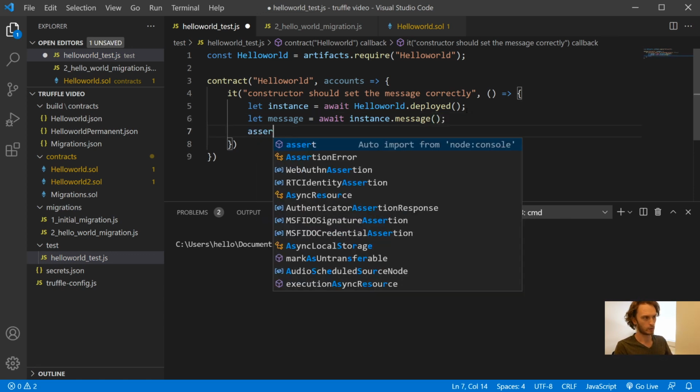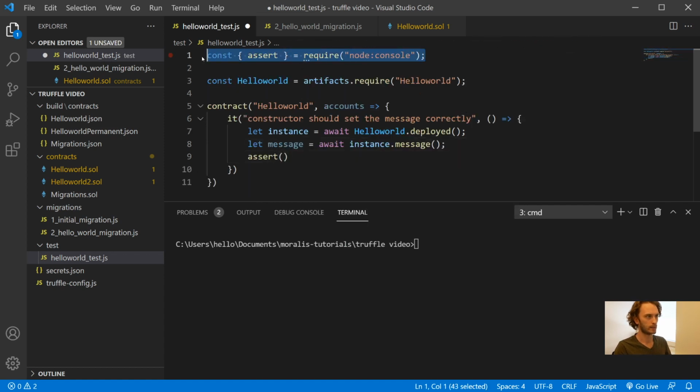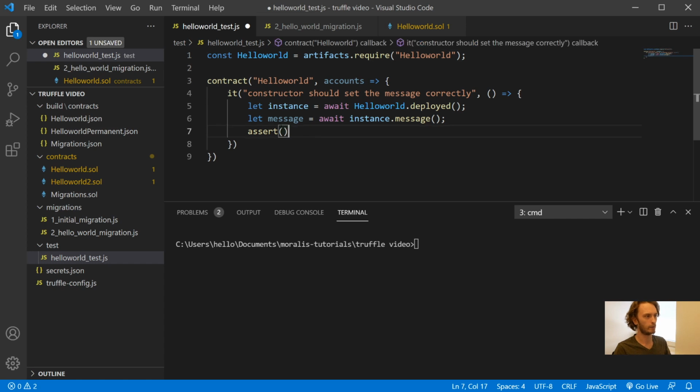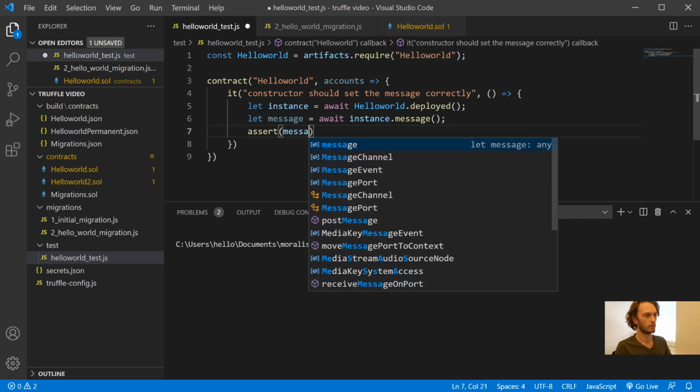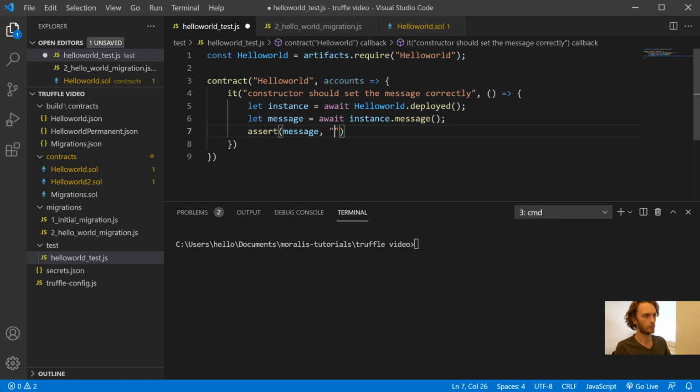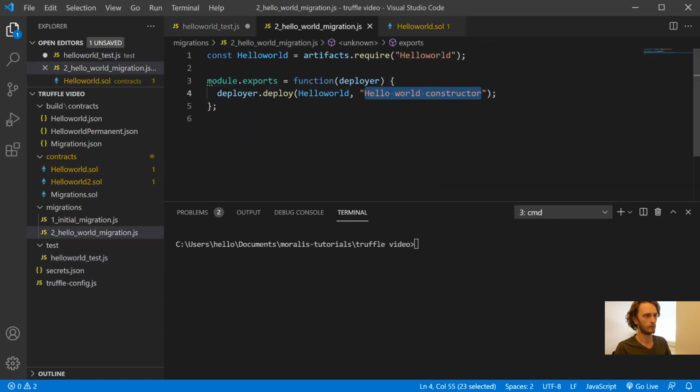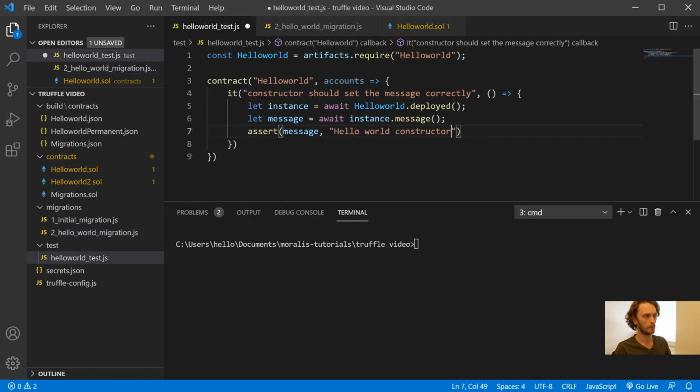And now let's make an assertion. So let's assert, and why is it auto inserting this? It's already included by default, so we don't have to import anything. Assert message should be equal to, what did we set the message to? Hello world constructor. It should be equal to that, otherwise something is seriously wrong. If we come into this test, we get the instance, we get the message, and then we assert that the message should be equal to this. Otherwise, this test will throw an error because we asserted that this should be true. And actually what we should do is assert.equal here, because we want to assert that these two are equal. Otherwise it will throw an error.